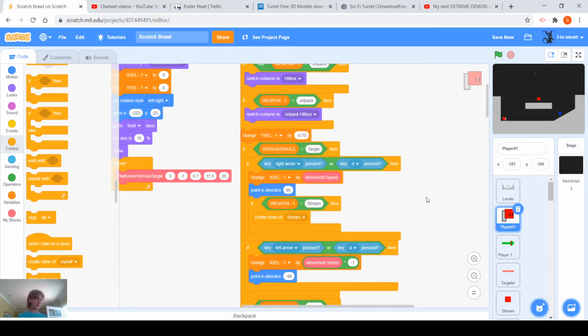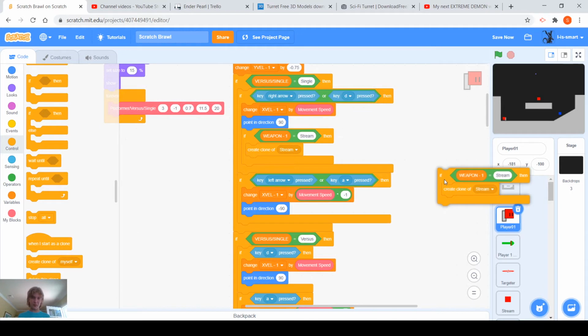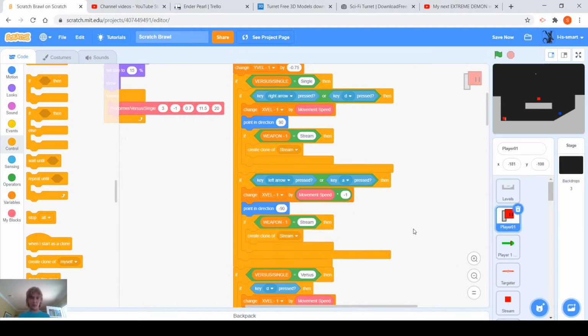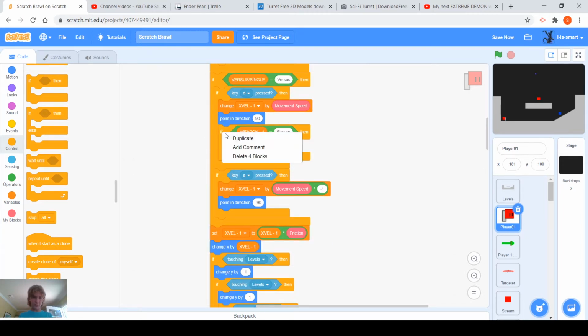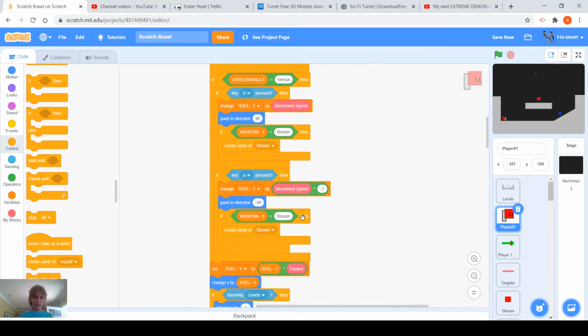Okay, we will also duplicate this and say that for the left arrow, and okay, bada bing, bada boom. Now we just want to do the same thing for the versus match, just like that. And I believe that is all.